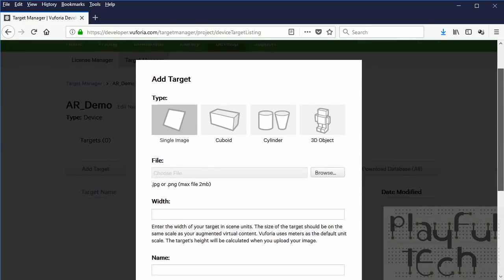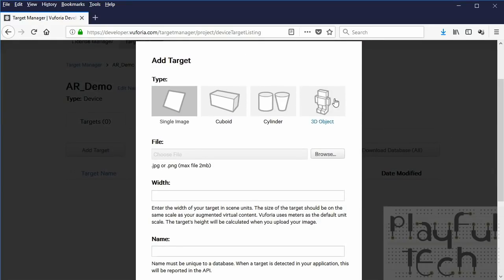So there are different sorts of targets you can create depending on the sort of object that it's going to be placed on. So you can have abstract 3D objects, cylinders, like if you want to do it on the side of a bottle of Coke or a wine bottle or something like that, or cuboid. I'm just going to put a single image on here. So I'm going to select that.